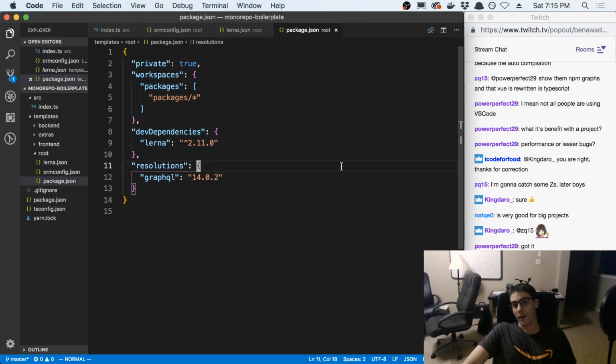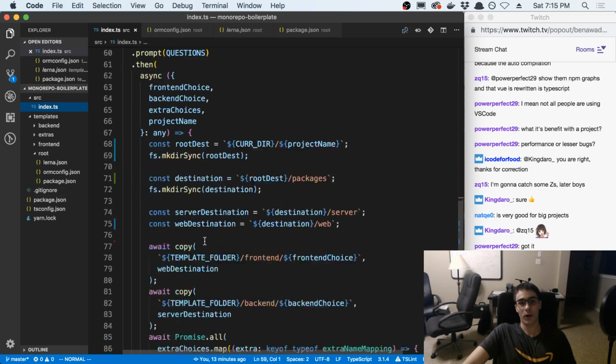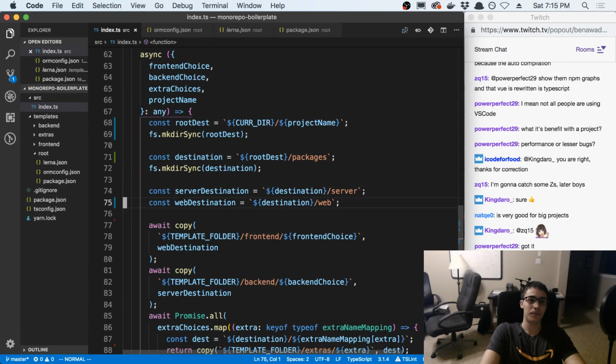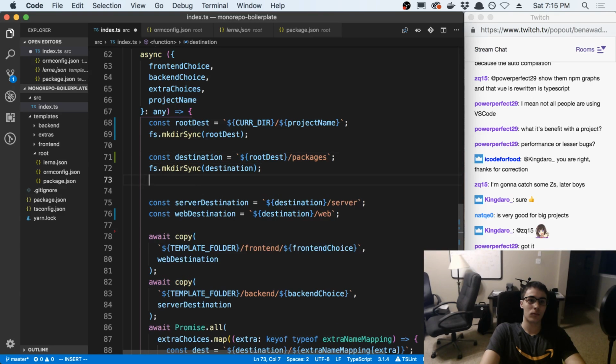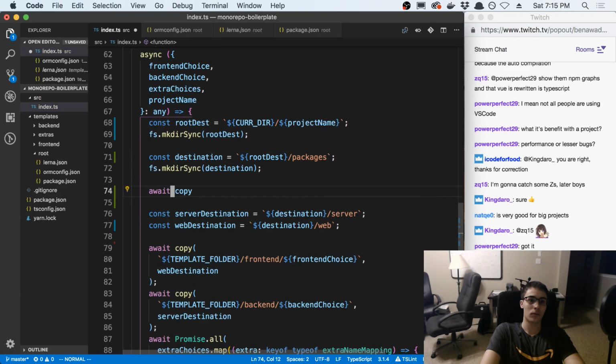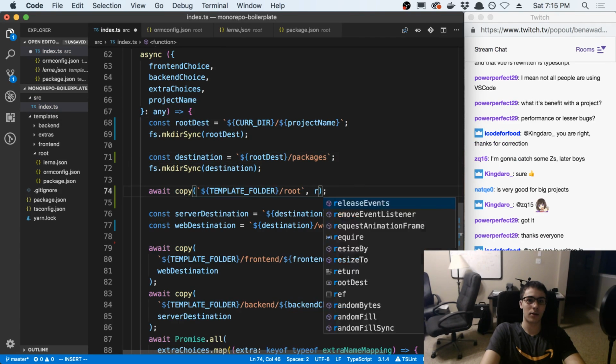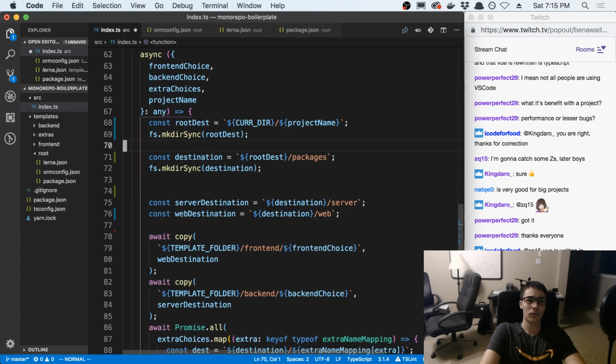All right, so we have this. I want to copy over the root into this folder. So we're going to go into the template folder, /root, and what are we going to copy over? We're going to just go into, I guess, destination. Actually, no, we're not. We're going to go into the root dest. So we can put it here.